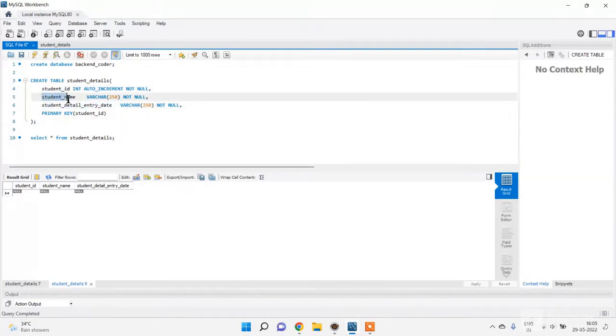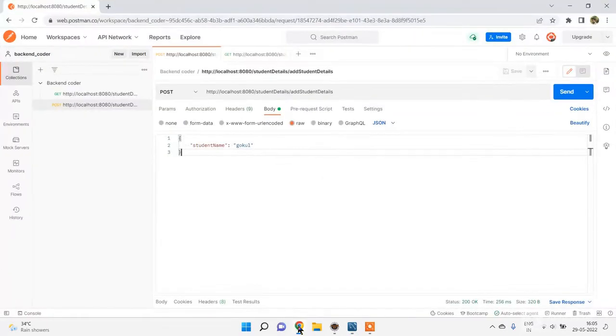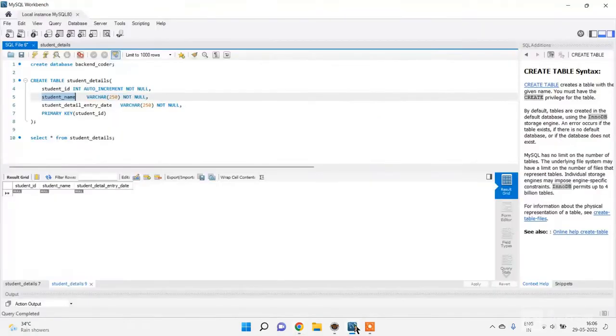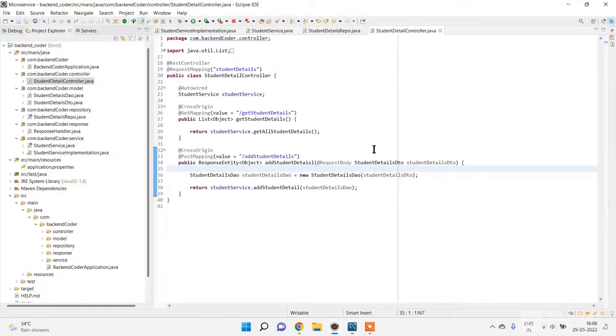The student name will be given in the Postman. So this is a Postman detail. This is a POST function, and we are going to give the student name here, which will get stored in the database. So this is a simple project, and I will go through this code.